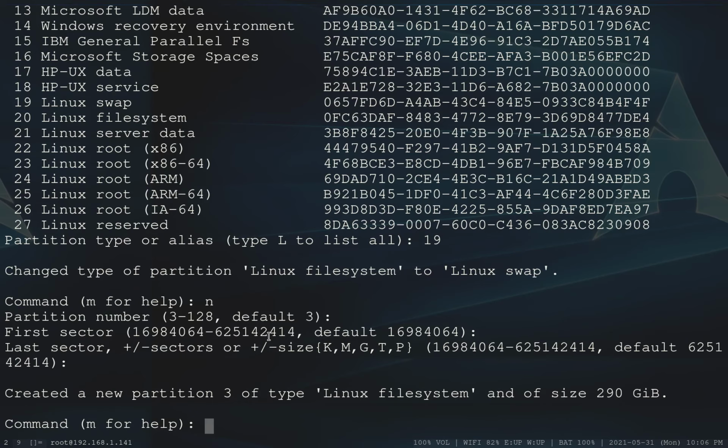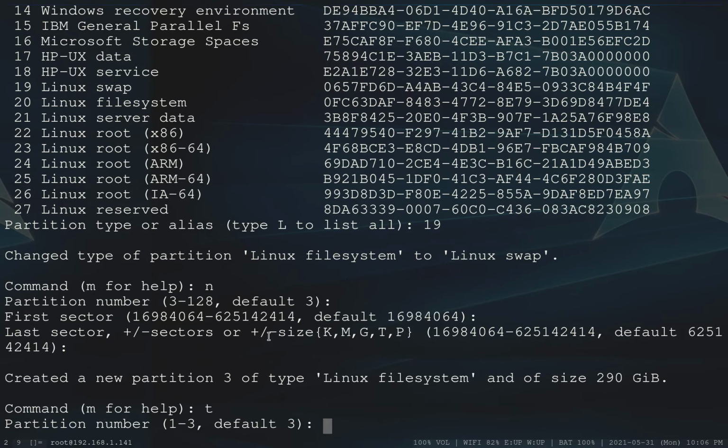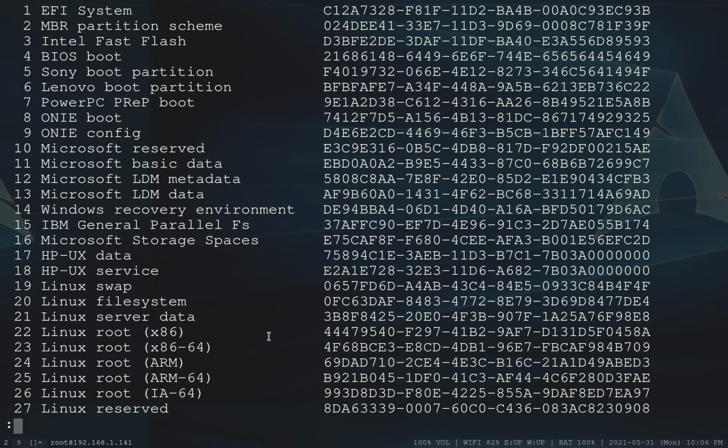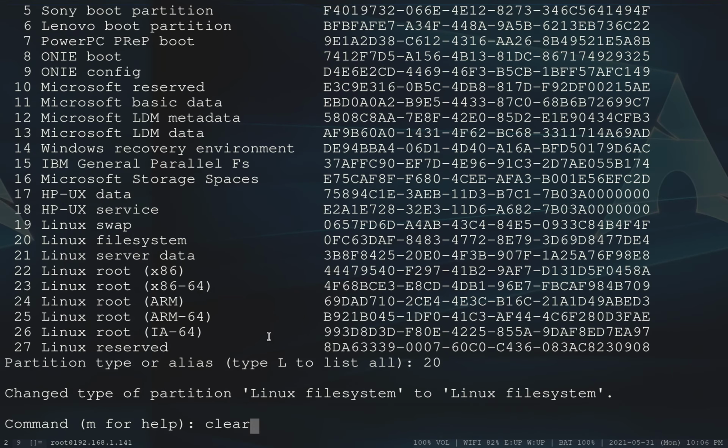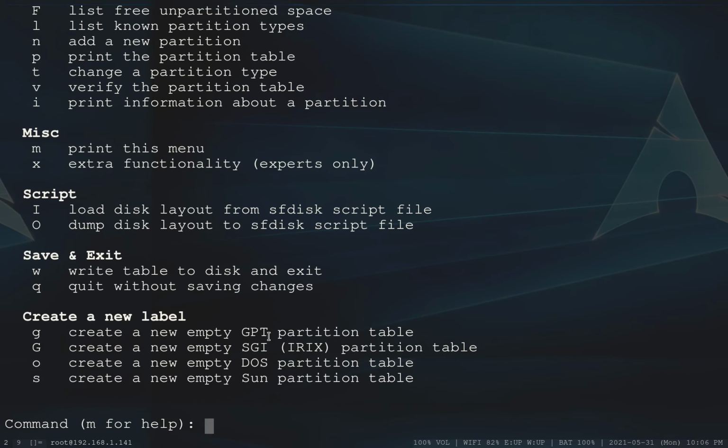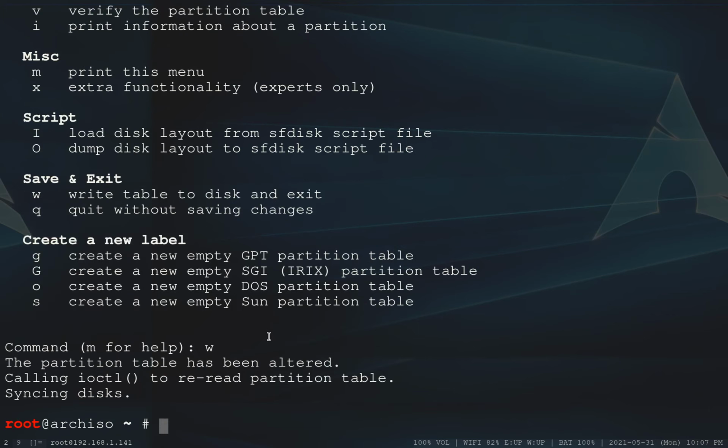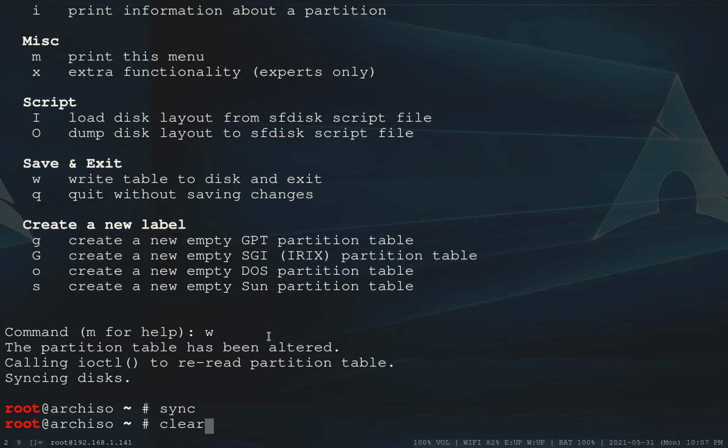And then I'm going to change the type. Oh, I guess I didn't really have to because it's already Linux file system, but I'm going to do that anyway. And then list them, and I'm going to see number 20 there is Linux file system, which is what I want. So let's do 20. Okay. So now we are all set up here. So I need to write the table. So that's W. And then we're done. So I'm going to call sync again just for giggles here and clear.